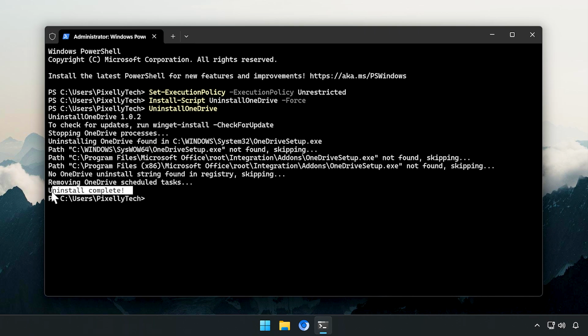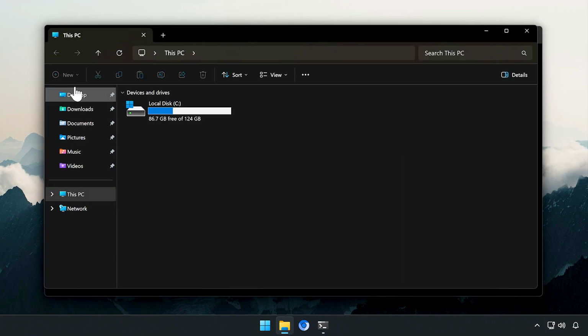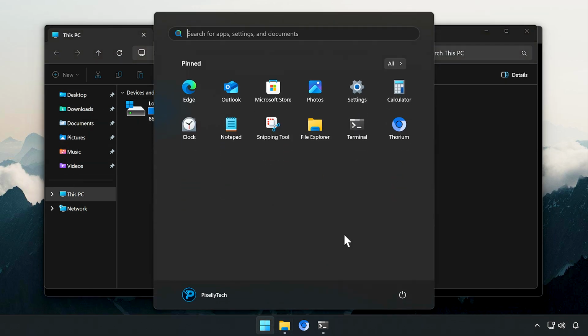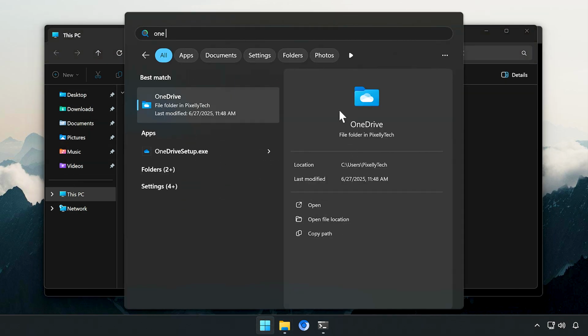When it's completed, we can verify it's gone. If we go to File Explorer, you'll see that the OneDrive integration in the navigation pane is no longer here. And if I search for it in the Start menu, the app is gone. I only have a leftover folder.